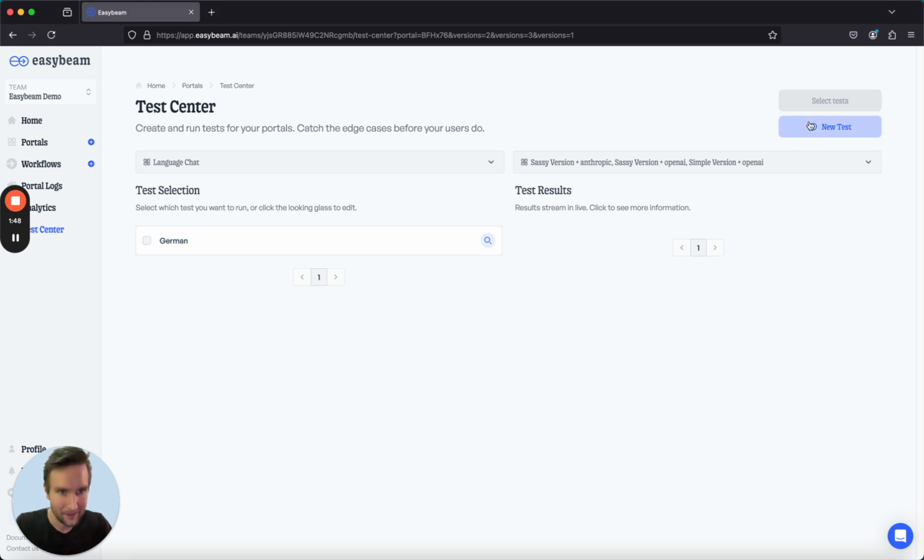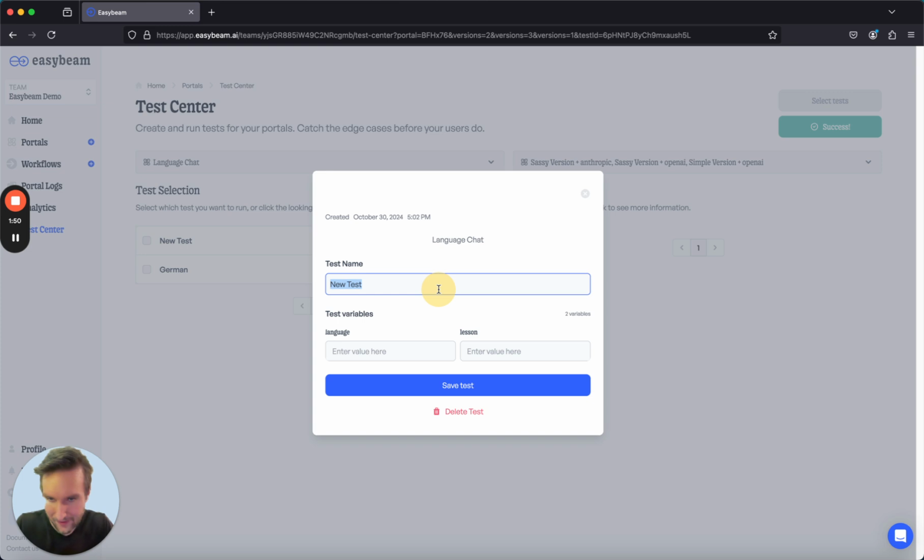But I want to make another test first. So first, I'm also going to make a French test. For language, I'm going to put French. And for a lesson, let's mix it up. Let's do French mass nouns, why don't we? Or we don't even need to say French, we can just do mass nouns. Perfect. We'll save that. Then we'll exit out of this window.